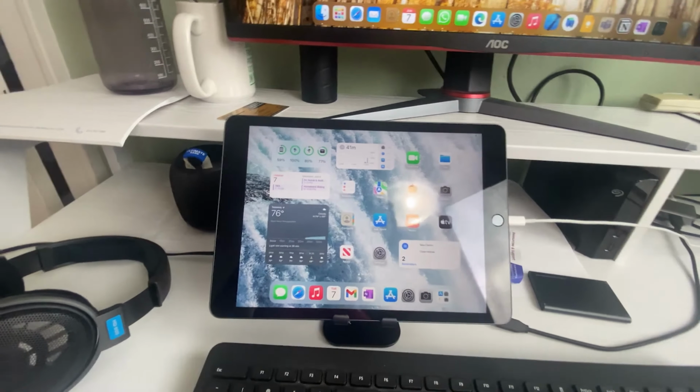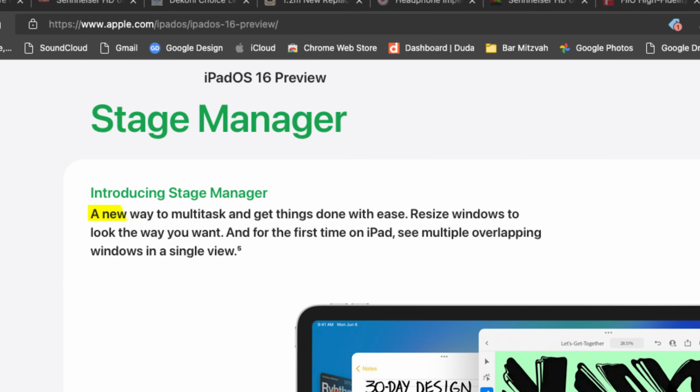Okay, let's do it. Okay everybody, these are my official first impressions of iPadOS 16. I literally have not touched any of this, so you're going to experience it all with me. Let's start with some of the features that I think are most important, such as Stage Manager. According to Apple's website, it's a new way to multitask and get things done with ease. Resize windows to look the way you want, and for the first time on iPad, see multiple overlapping windows in a single view.